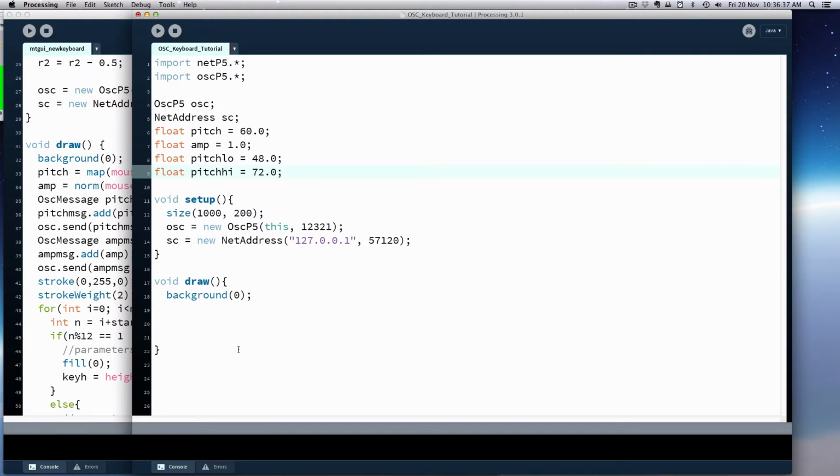Okay, so if we want to map those into values that are useful to SuperCollider, we're going to take a pitch. Let's do pitch first. Okay, and then we're going to equals. We're going to map the mouse x. We'll make the mouse x our pitch, the x-axis our pitch. So we'll use the map function.